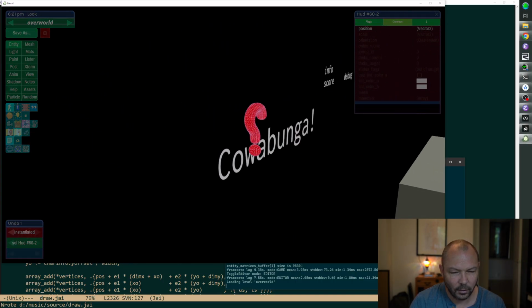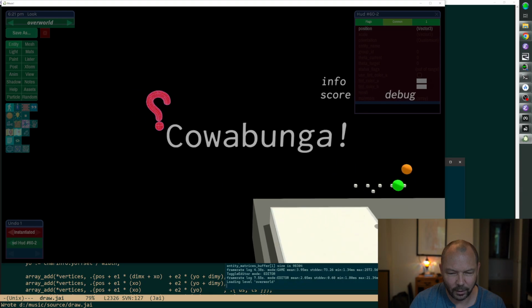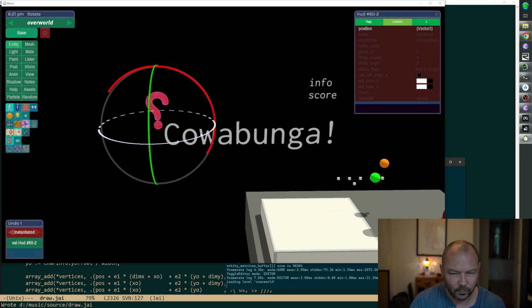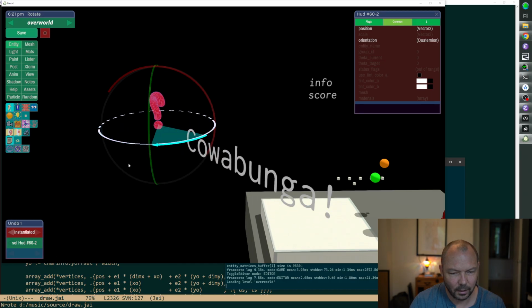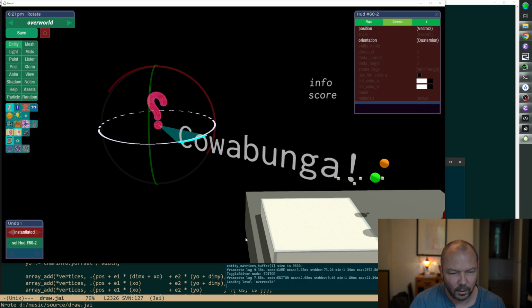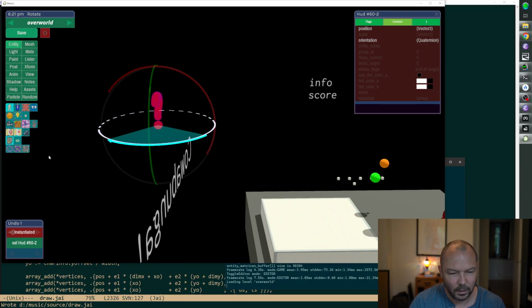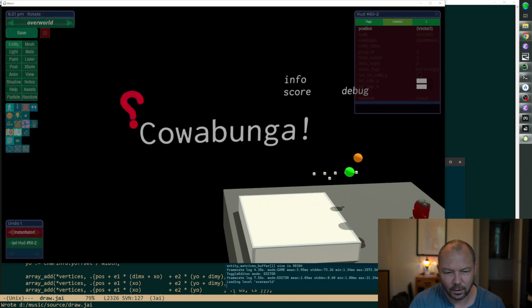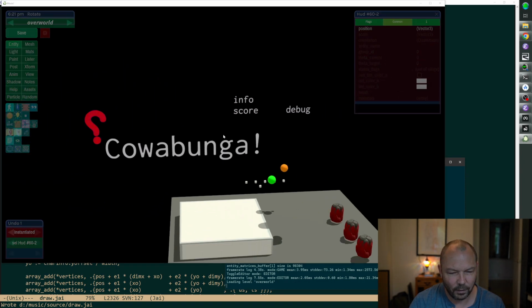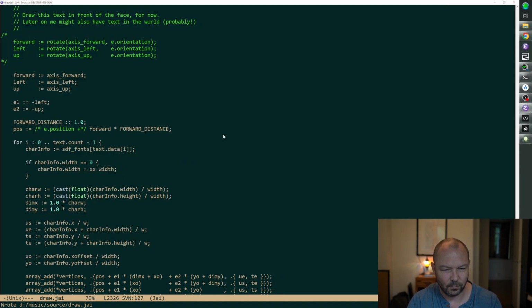All right, the text is kind of big relative to the environment. Not gonna lie. All right, see that? It's rotating in place. Now the text, if that's in front of our face, is way too big. So let's parameterize.